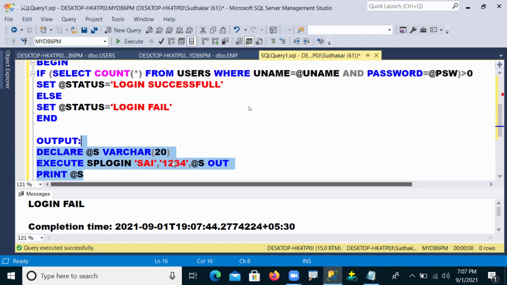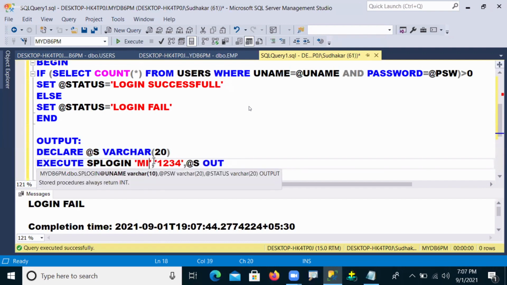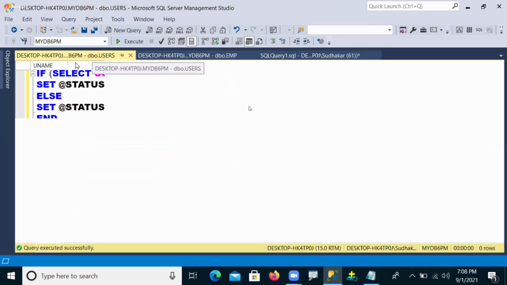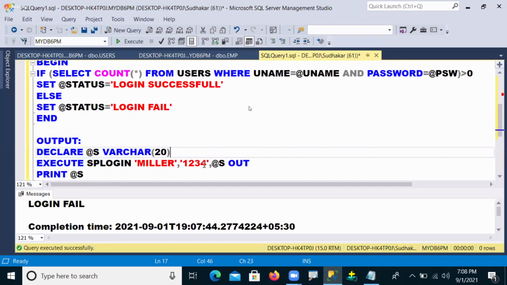In the same way, suppose I'm giving here username Miller. Miller is there. Yes, Miller is there. But the password, Miller's password is 123@mill, but here my password is 1234. This time also it's the same. So username is correct, password is wrong. So again, if I execute, login fail.